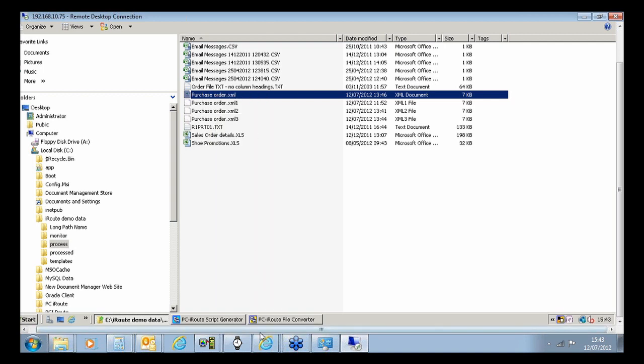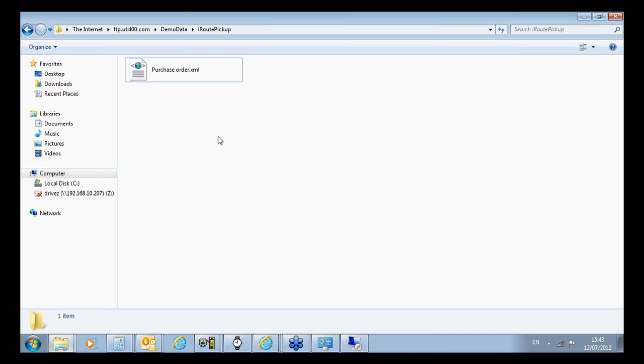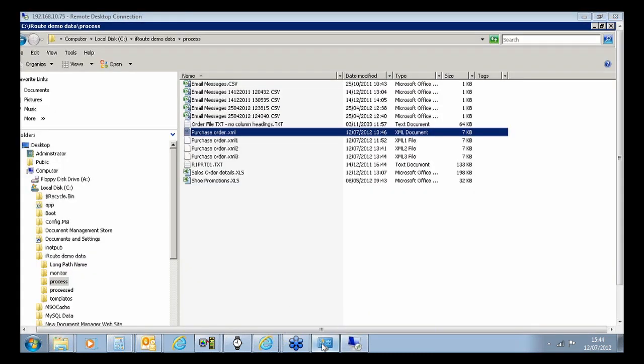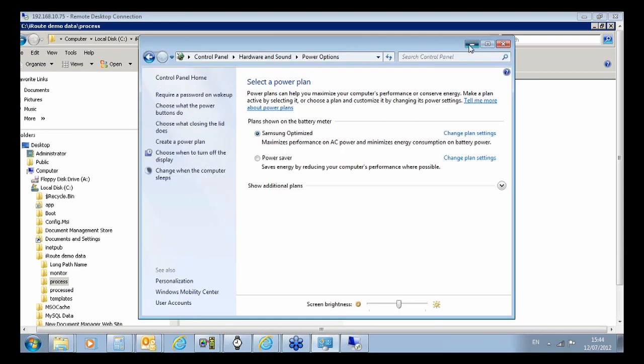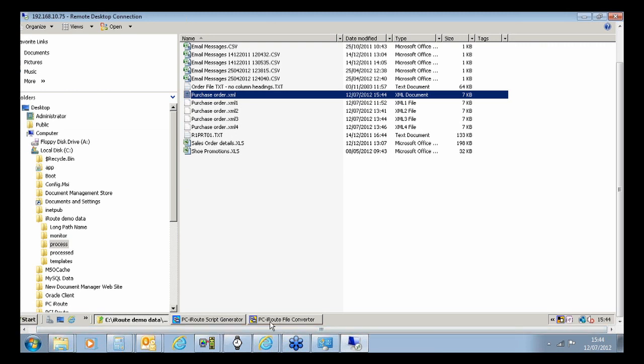So if I copy that purchase order file, and over here I've got a Windows Explorer session, which is actually pointing to our FTP site. So I just paste it into there. So that's simulating the arrival of a purchase order on an FTP site. Then what happens is our product called iRoute will monitor that FTP site and pull the data down.